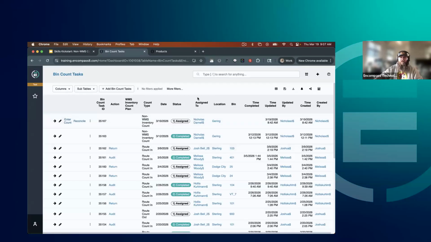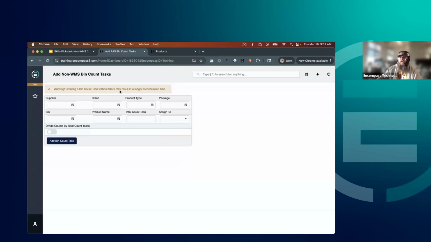So the first thing I have to do is go ahead and generate some count tasks, both for myself to go out and count, as well as maybe some members of my warehouse. So I'm going to go ahead and click on this Add Bin Count Task button. When I grab that, it's going to take me to a search screen here. Now, this is similar to many other search screens that we have in Encompass, so we're going to be pretty familiar with these sort of filters here.